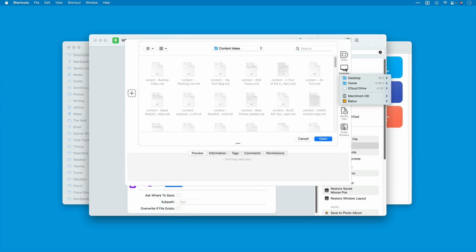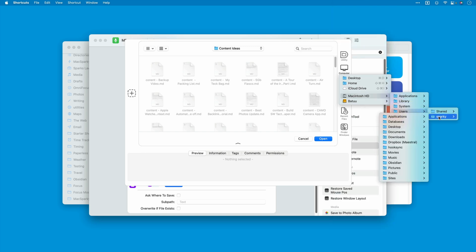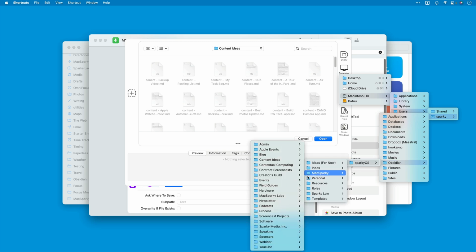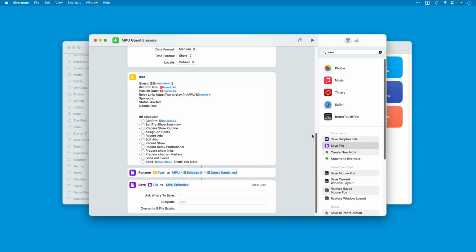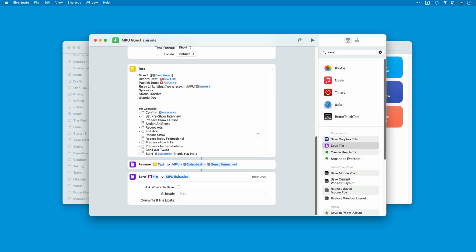So I can go into my computer. I can just start navigating down: users, Sparky, Obsidian, Sparky OS, MacSparky, Podcasts, Mac Power Users, MPU episodes. That is really far down the stack, but that's where I wanted to be. So it's going to save that file right to the list of notes in that folder in Obsidian. And that is a good thing.